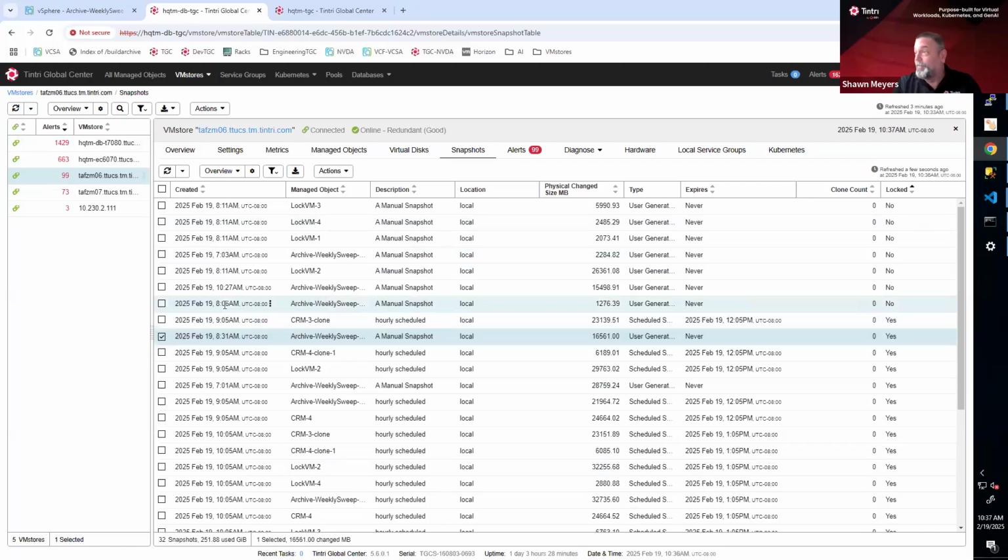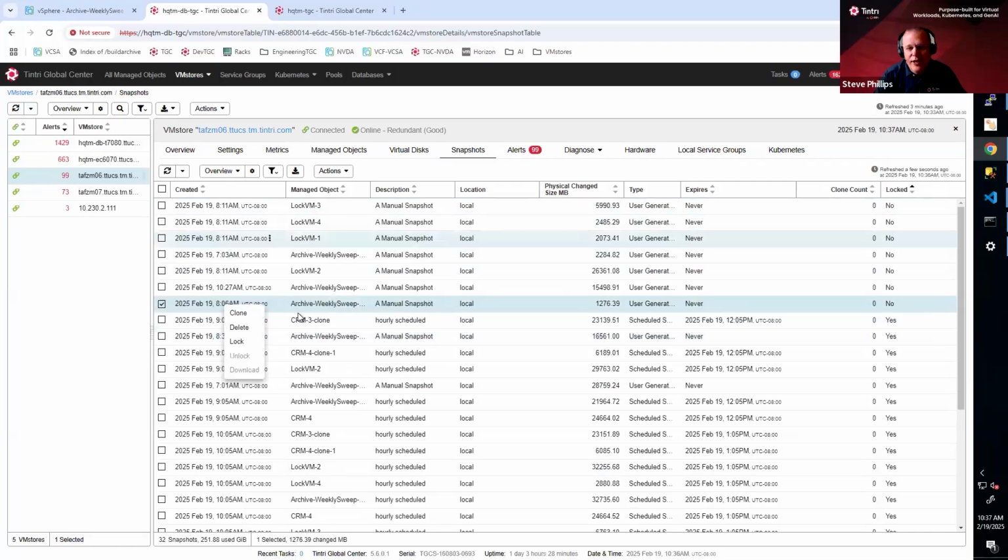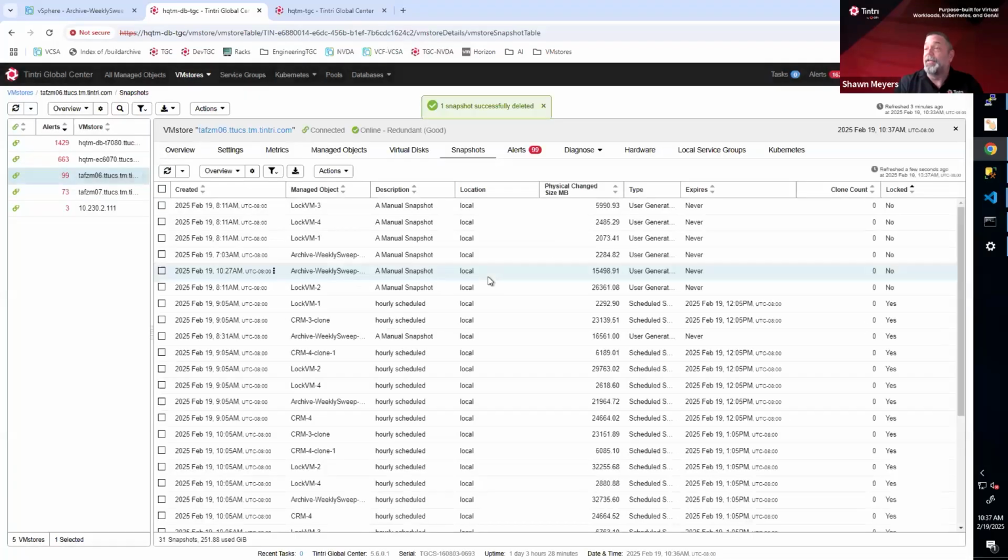Did I lose it? Which one was which? I think it was that one. But the server had it locked, so it automatically moved it for me. That's the fun part. Now I can go delete. But yes, because you can never delete a locked snapshot, you have to unlock first and then do your delete process.